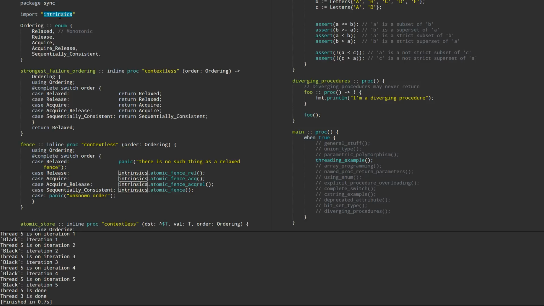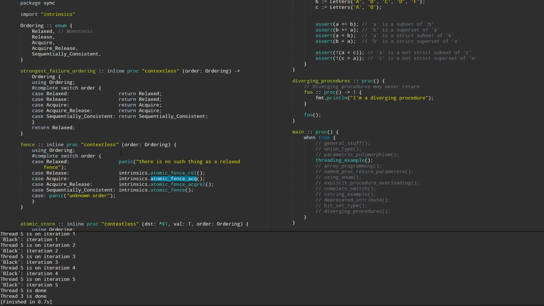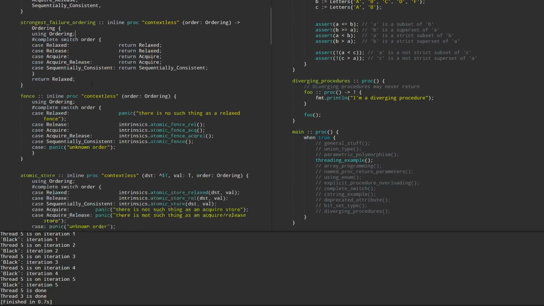Now intrinsics is a reserved package name, which has to be used by the compiler, because when you import intrinsics, there are intrinsic procedures which you can use. In this case, the ones I've implemented are for atomics. So I made a nice little atomics library which you can use, but you can always call these directly. For instance, this is an atomic fence release, or an atomic fence acquire. I'm using a very strict ordering model for the atomics. They're not just simple load and store, which is quite useful.